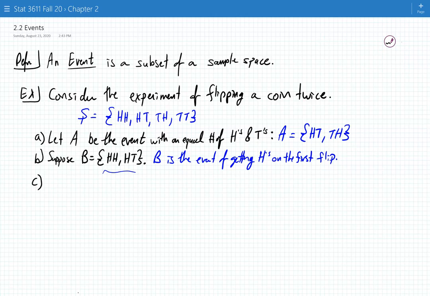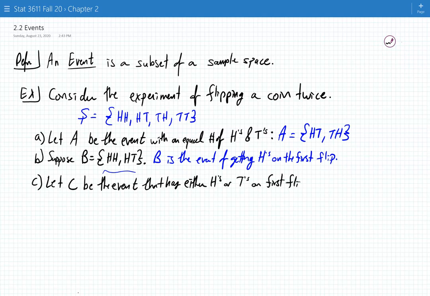Let's do part C here, one more, just to make sure we've got this down. Let C be the event that has either heads or tails on the first flip. Let's take a look at C then. If you get heads on the first flip, you could get heads and heads, or you could get heads and tails. If you got tails on the first flip, you could have tails and heads, or you could have tails and tails. Well, you might be saying, hold on a second, Aaron, that's everything in sample space S, all 4 elements. That's fine. Technically, could a subset be the whole set? Actually, it can be the whole set. So this is okay. This event is still contained in the sample space.